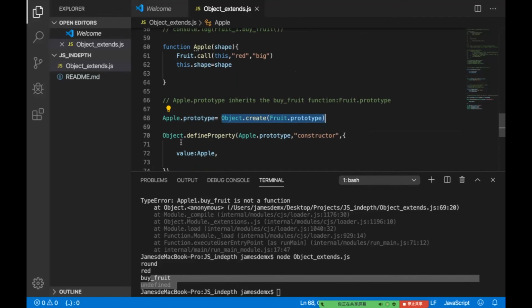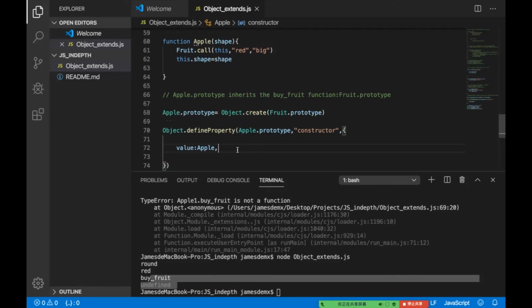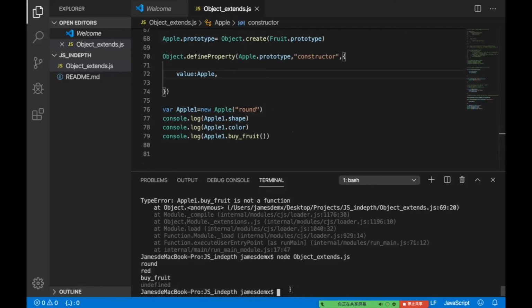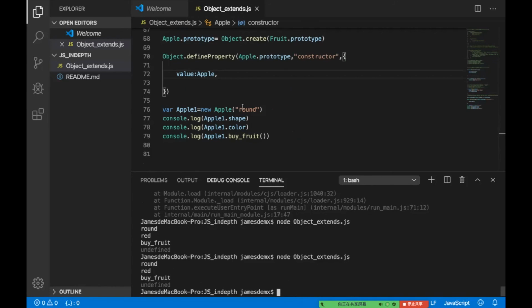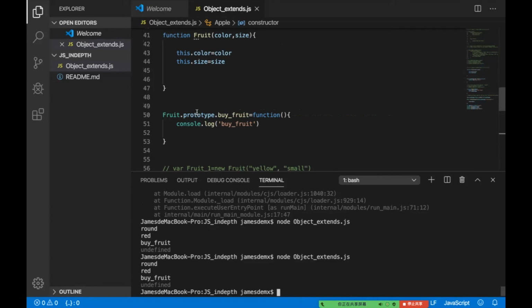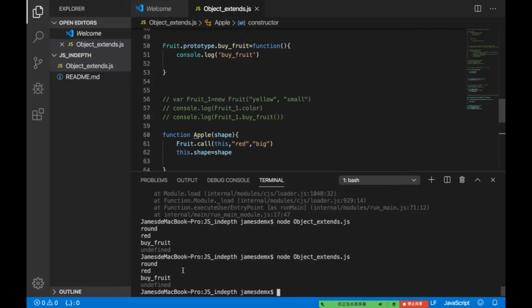If it doesn't, we just use Object.defineProperties to add something here. It means that when we call Apple.prototype.constructor, then the value it returns should be Apple itself rather than Fruit. So that's the trickiest part of today's lesson. But aside from it, I think everything will work very fine. Let's just try to run: shape round, color red, buyFruit, because it doesn't return anything. I mean, in these functions, so it should return defined.